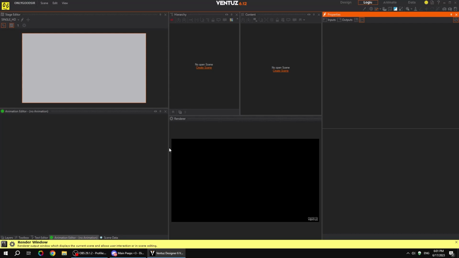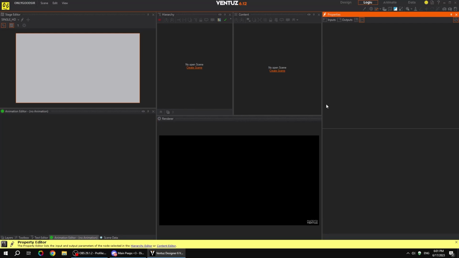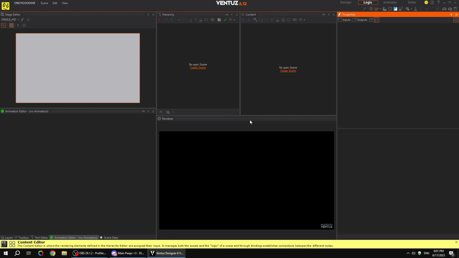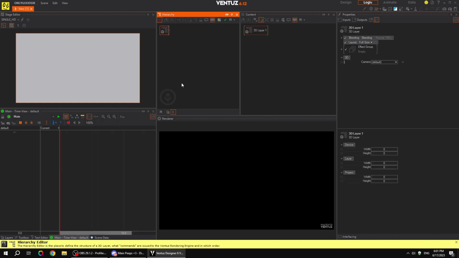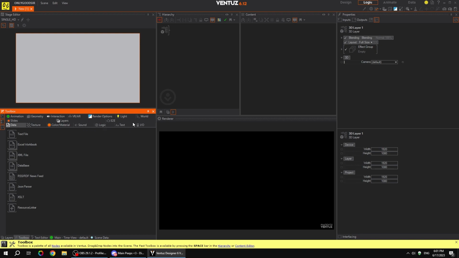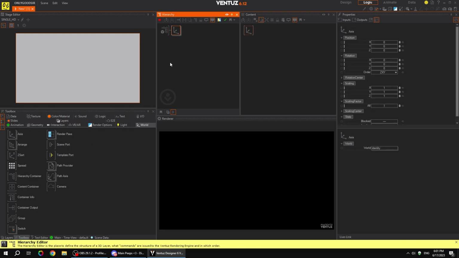Tutorial, kind of. Anyway, we'll build a simple title that changes, and we'll keep it really simple, really basic, but hopefully it's helpful. Anyway, blank scene, as you can see, nothing in it. Go to our toolbox, and we need an axis, and we're gonna need some text.